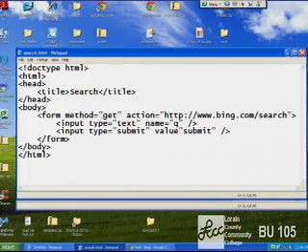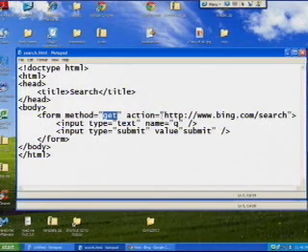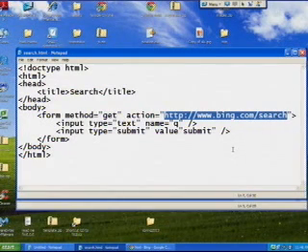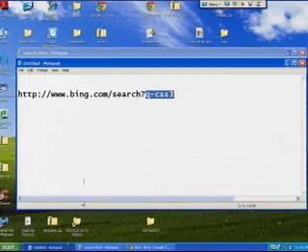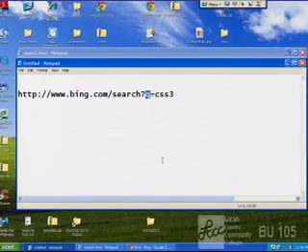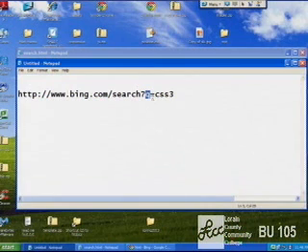So, get says pass the information visibly on the query string. This is the name of the script that is going to handle this data. Q corresponds to what we're calling it on the query string, or what it needs to be called on the query string. In this case, Bing is expecting the term that we're querying to be called Q. So if we call it Q, the script can handle it. If we called it something else, the script's going to not know what to do with it.